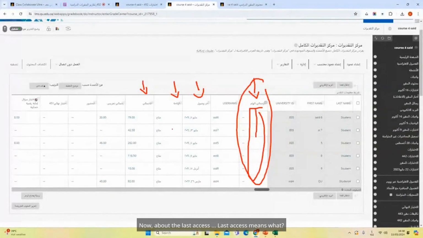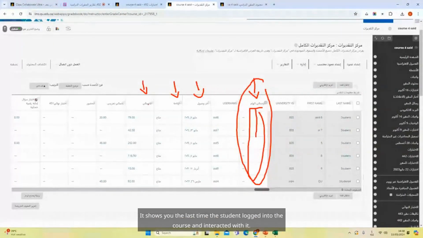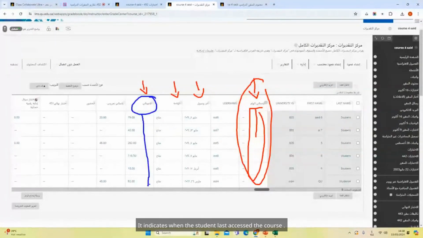Now, about the last access. Last access means what? It shows you the last time the student logged into the course and interacted with it. It indicates when the student last accessed the course. For example, this student, student 6.